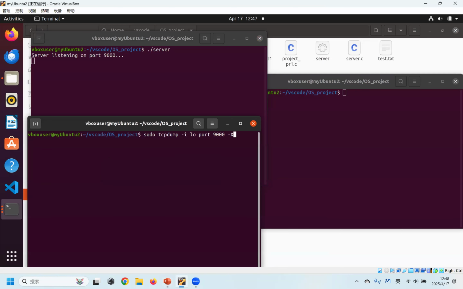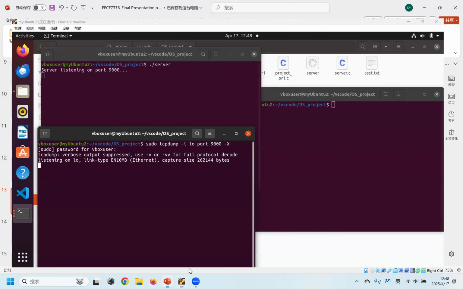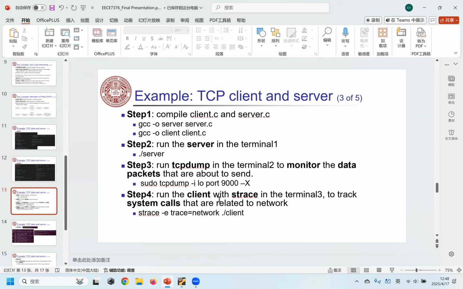In terminal 2, we enter my password. The tcpdump is started and it continues listening on port 9000. And in step 4, run the client with strace in terminal 3 to track system calls that are related to networking.